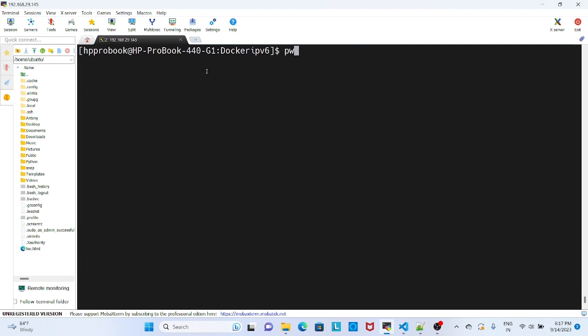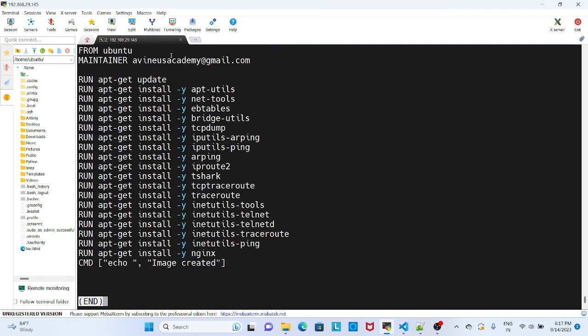So now you go to any path you want and try to write a Dockerfile. This is an example Dockerfile I have given. So you are taking from Ubuntu, so I am giving Ubuntu. If you want Debian, you can replace this with Debian. And then maintainer, you can give any name you want.